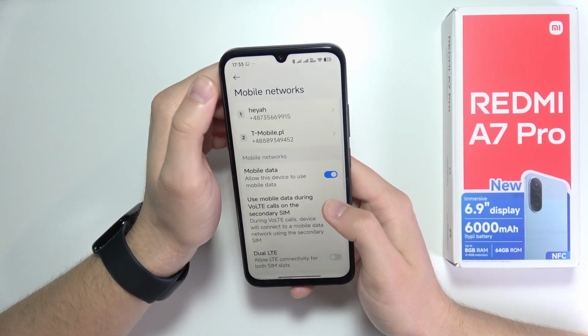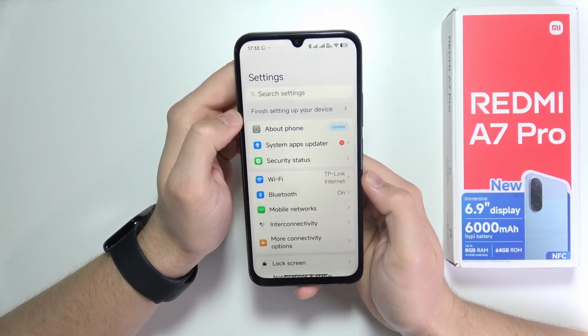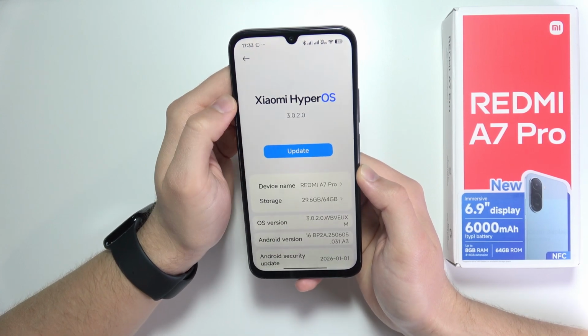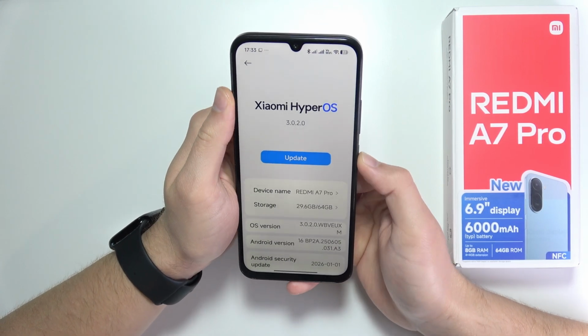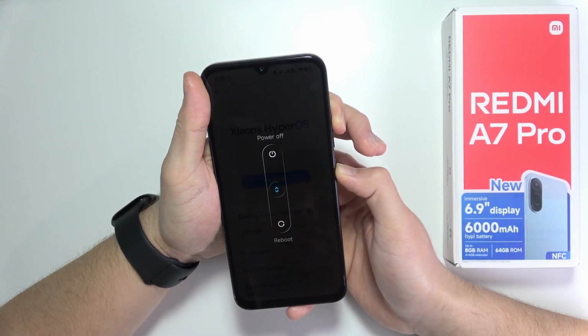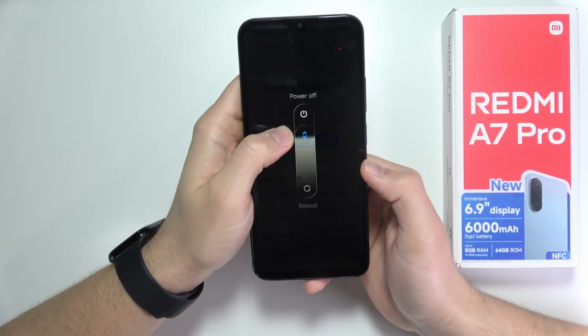And last two tips, you can also try to update your software to get the latest fixes of some problems, or additionally, you can just simply reboot your phone by selecting that option.